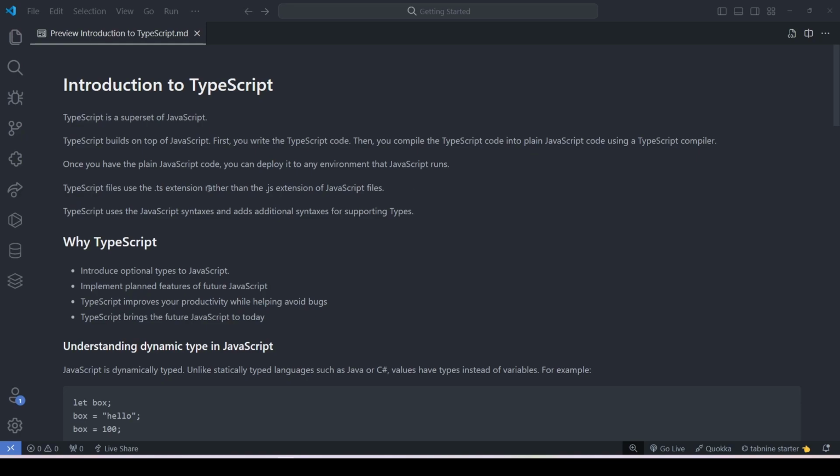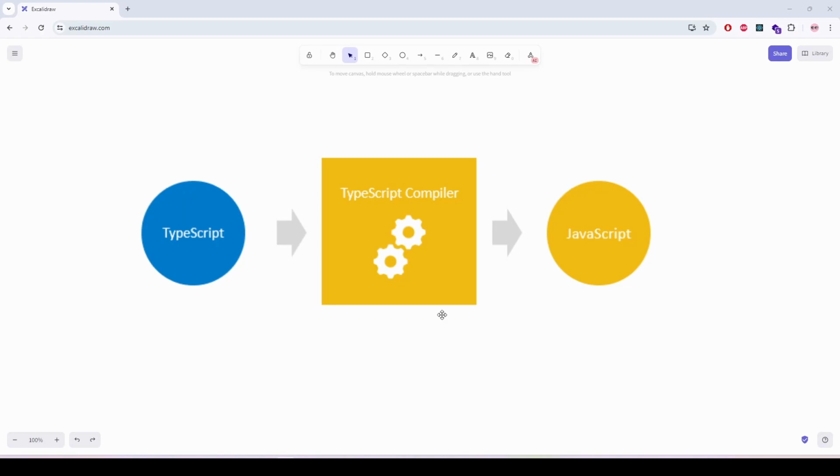TypeScript files use the .ts extension rather than the .js extension of JavaScript files. TypeScript uses the JavaScript syntax and adds additional syntax for supporting types. So basically, what the code does, first you are going to write something in TypeScript, and then it will get sent to the TypeScript compiler. Then the compiler will turn that code into JavaScript code, and then the JavaScript code gets executed.